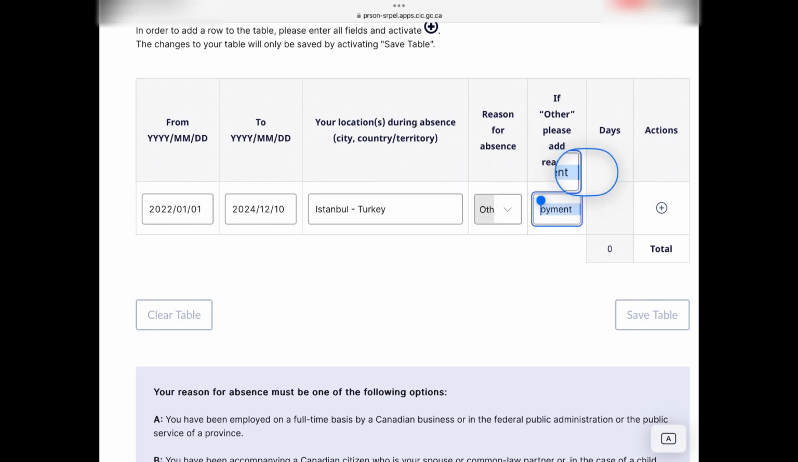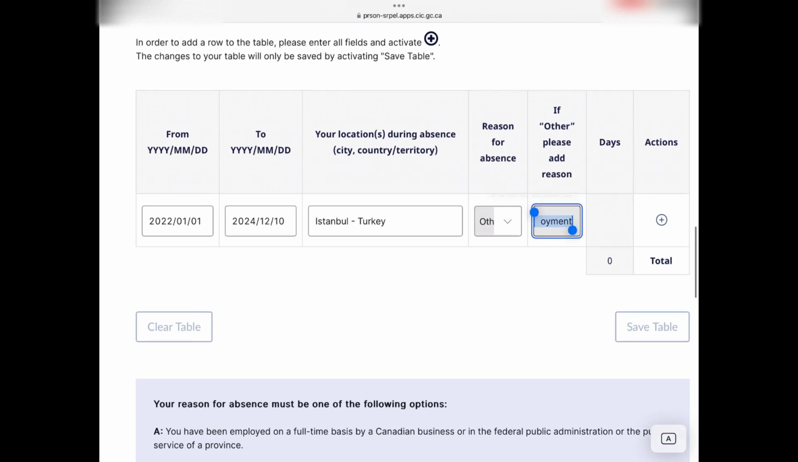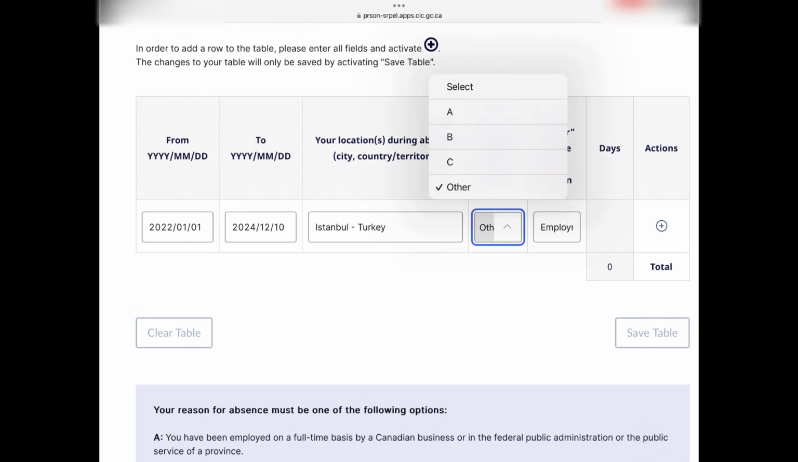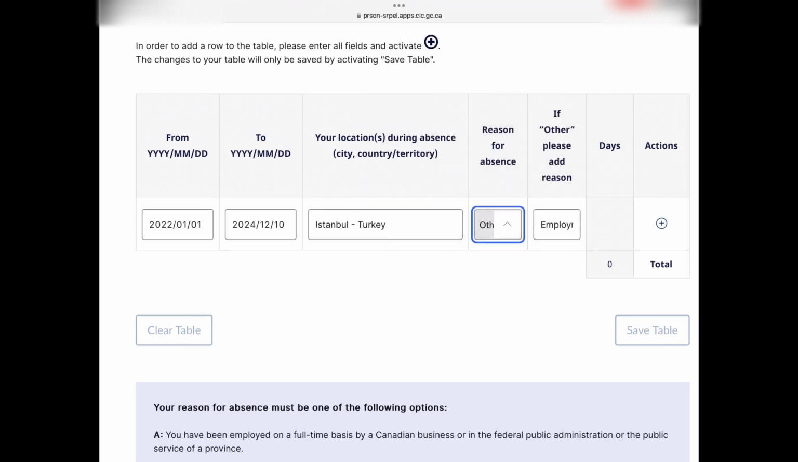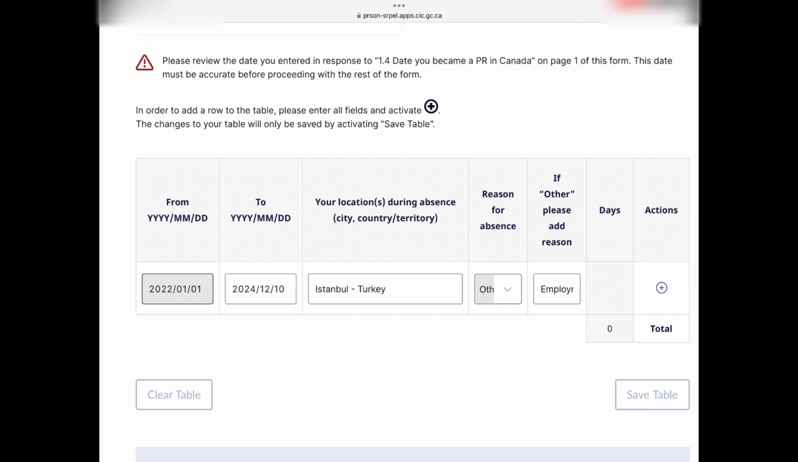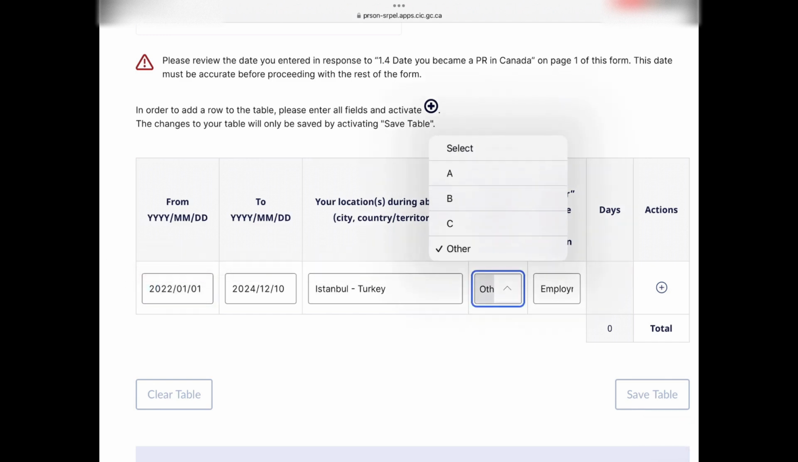And then after you're done, so here my reason was employment. Again, I was working for a company in Turkey, and that's why I was not in Canada. And I included the other option right here for my reason for absence. And again, you want to make sure to start with your most recent absence. If you have been leaving Canada on multiple occasions, you want to start with your most recent absence, and then you go to the oldest one.